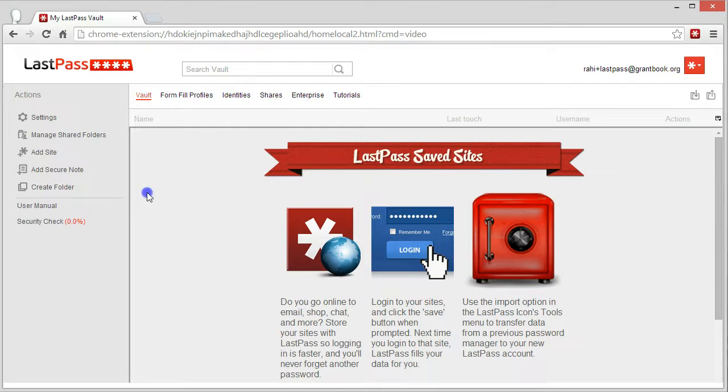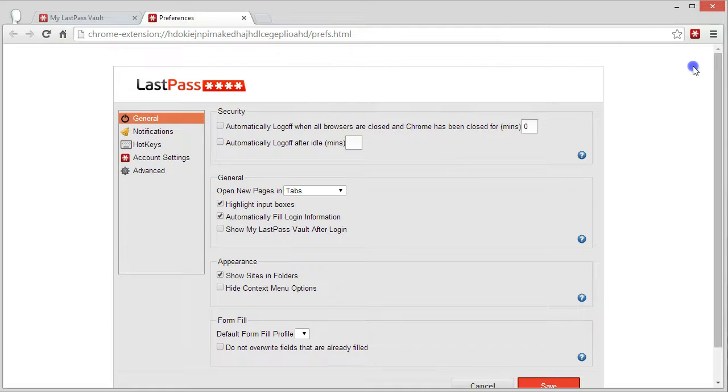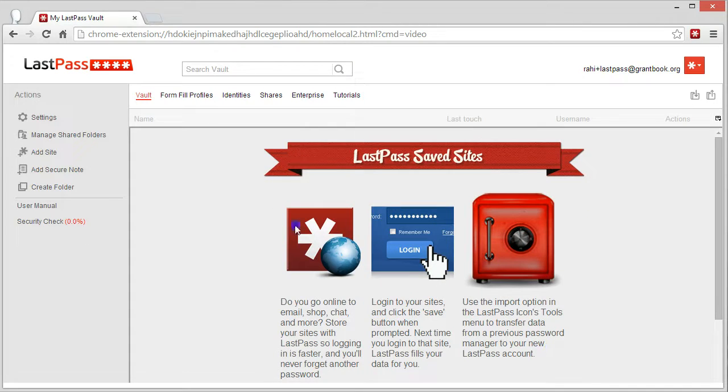So this is the place where all of your passwords are going to reside. This is going to be your repository. Right now, it's empty. But before we navigate away from here, let's just take a quick look at the settings. So let's just right-click the extension on the top right and go into Options. And the default settings are pretty good. All I would recommend is you uncheck the box that says Automatically Fill Login Information. So just do that, scroll down and hit Save.